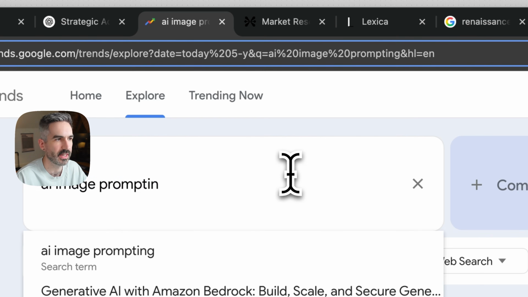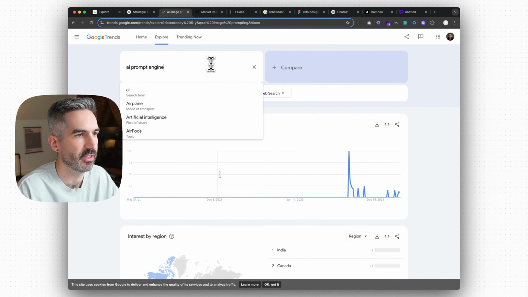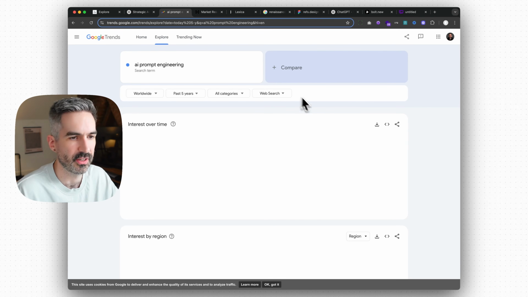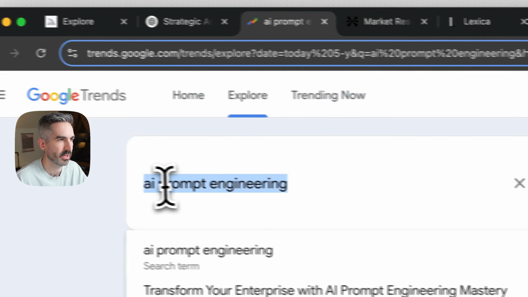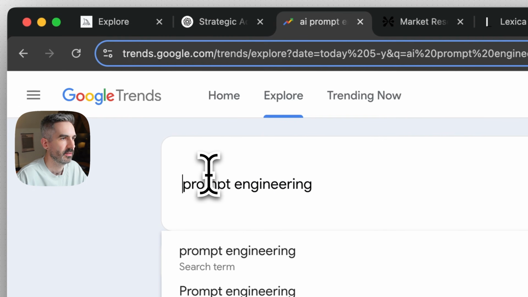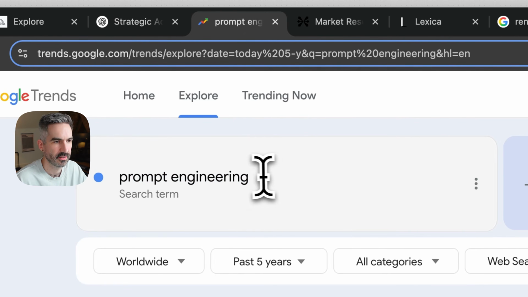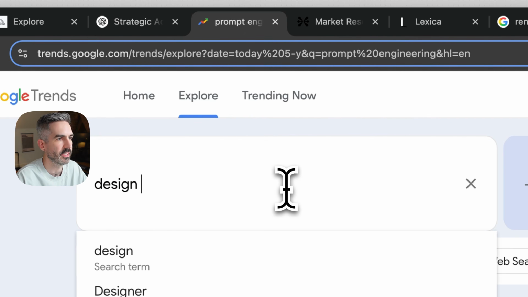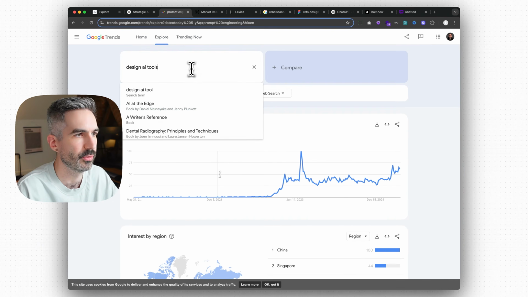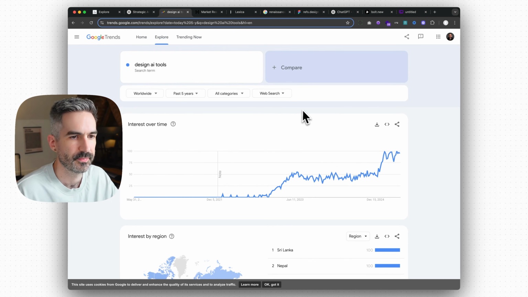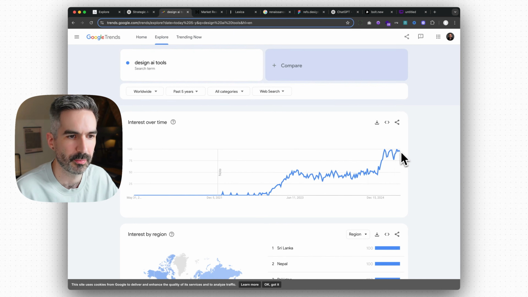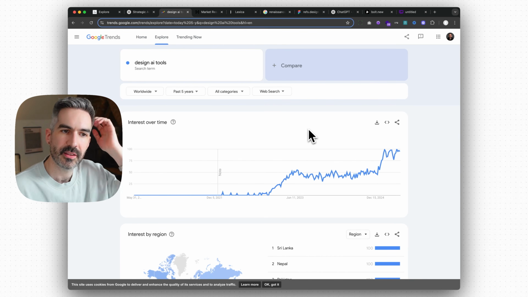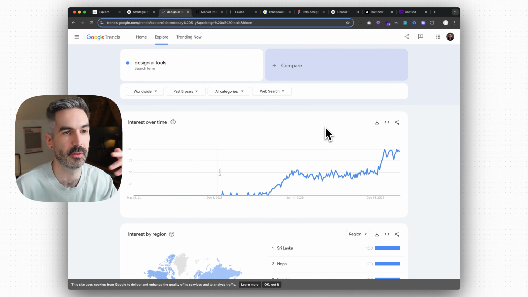We're going to look at AI image prompting. Not too much for that. AI prompt engineering. Prompt engineering is probably going to be going up as well. Design AI tools. That's perfect. That's going up massively over time as well. So I think we can hit on some really good search terms for this idea.